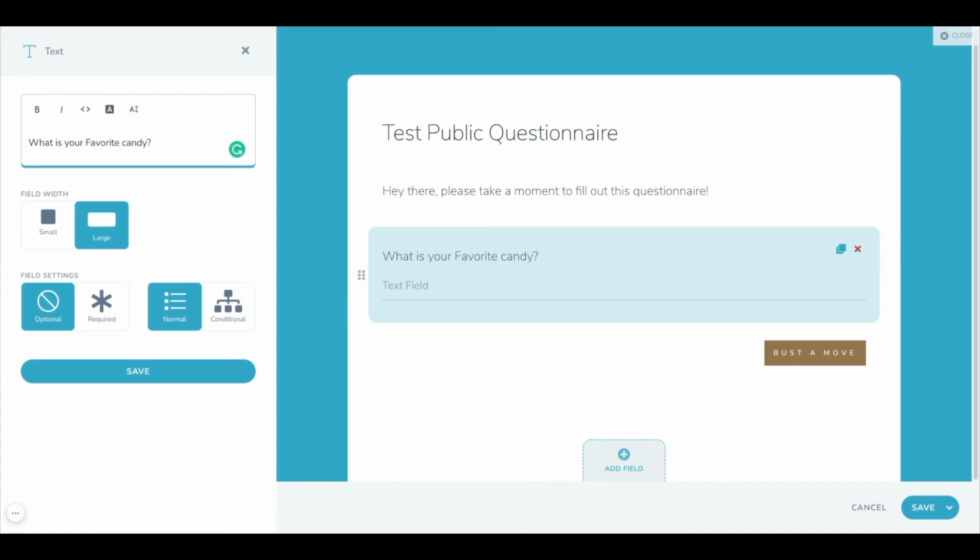So for something like this, which is kind of a fun question, what's your favorite candy? You can allow that to be open for this text field. And if you're wondering what my favorite candy is, right now it's really between Twix and a Kit Kat.